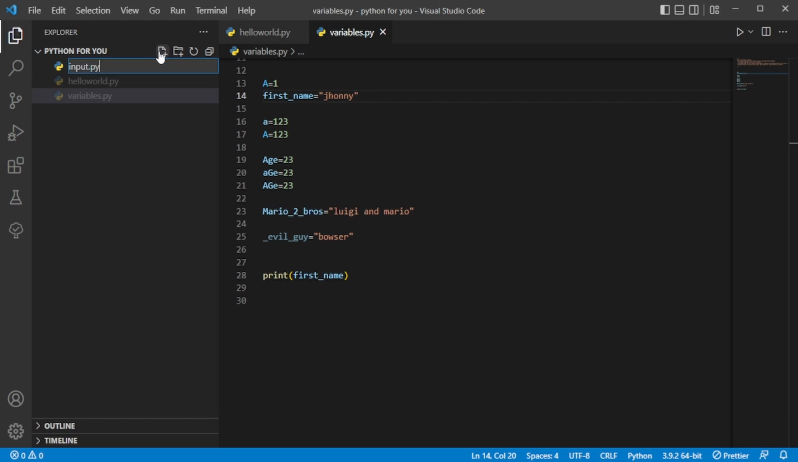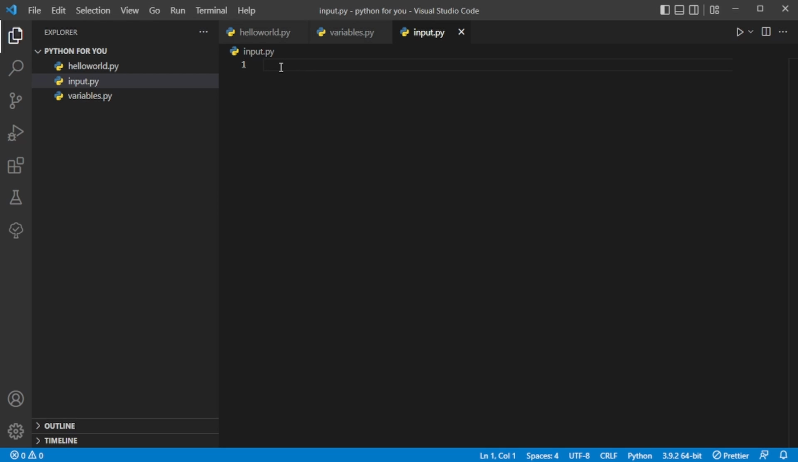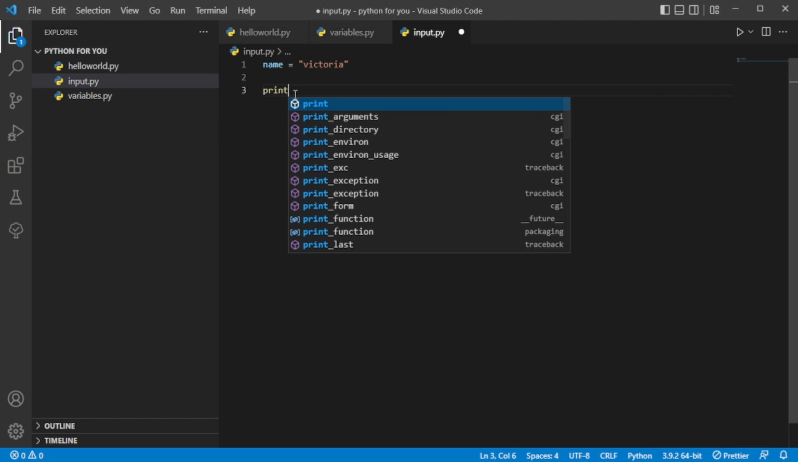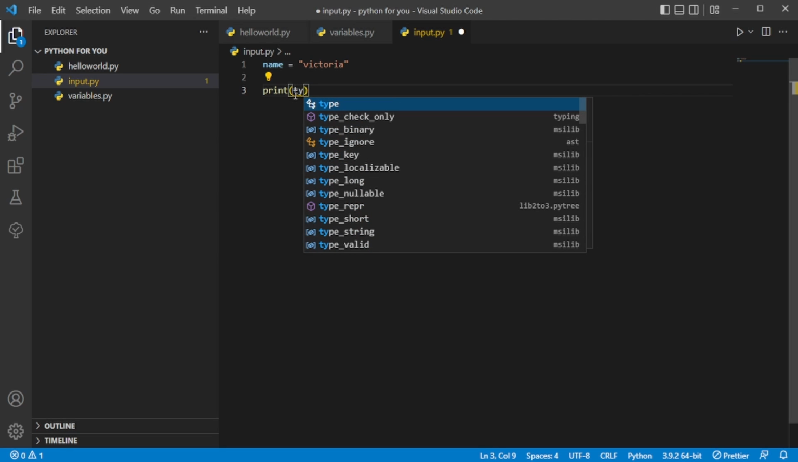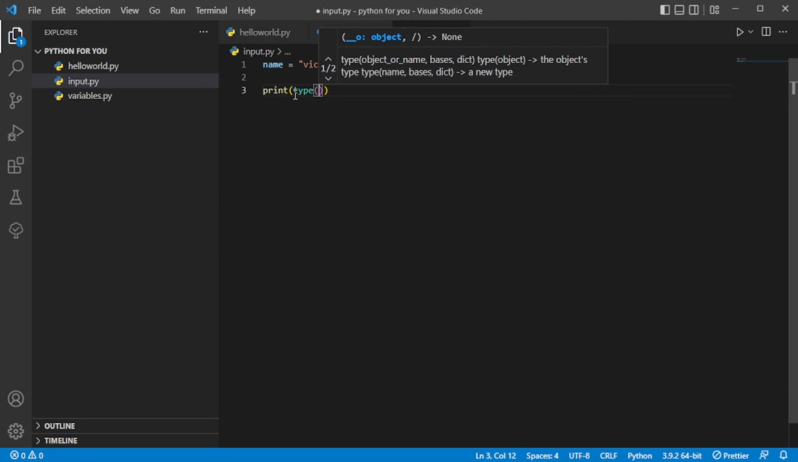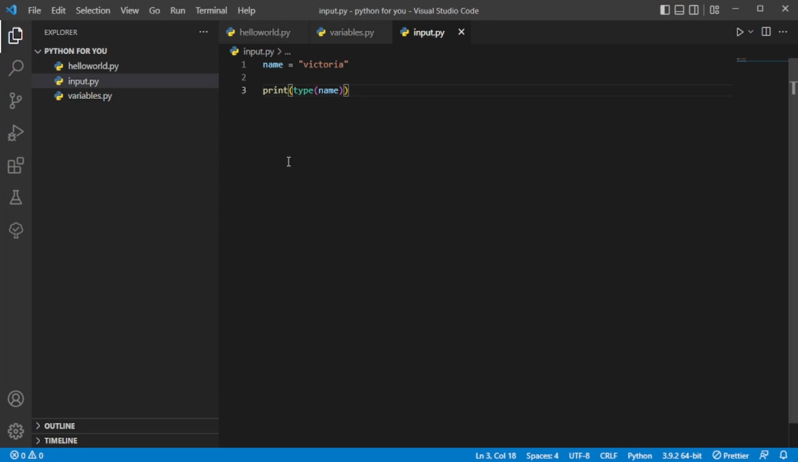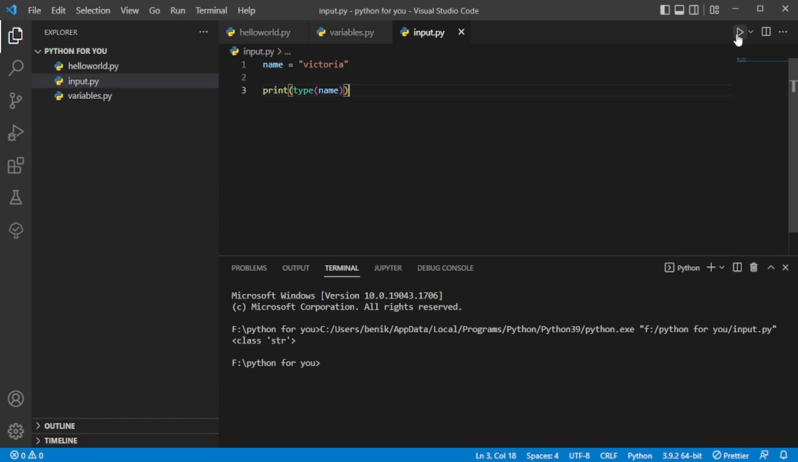Let's say you're going to have a variable here, name, and inside the variable, we're going to have a name. So let's just call it Victoria. Let's say you want to check what type of data is inside of this variable. So what we can do is print type, and inside the type put in name. This right here will let us know what type of data this is. This right now is telling us str.